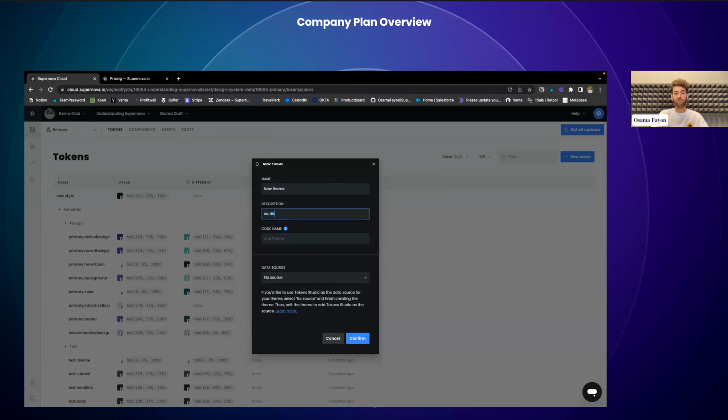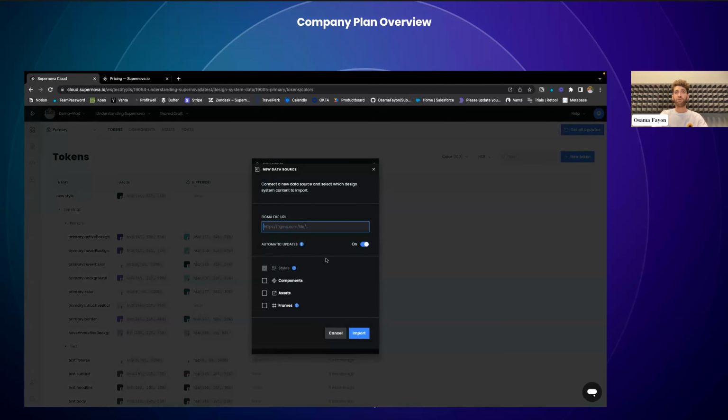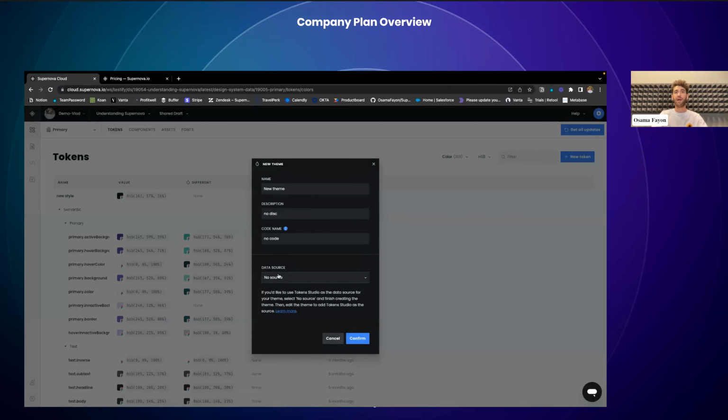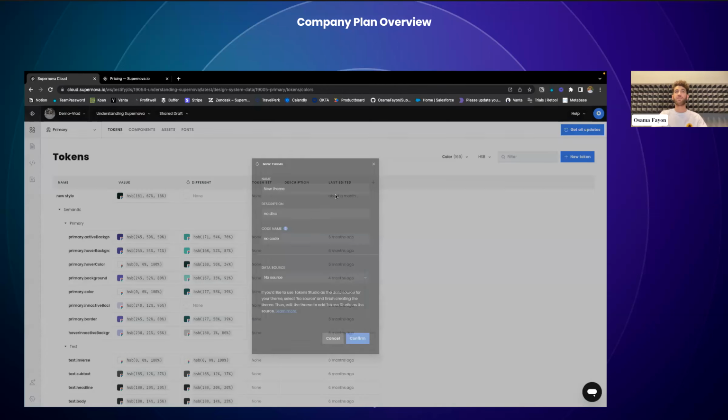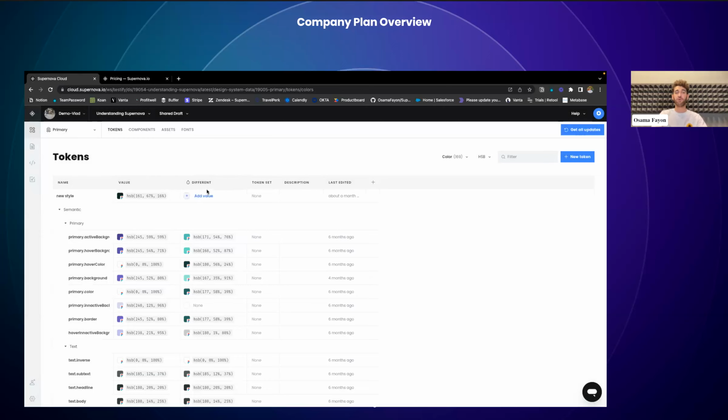No description, no code name, and no source. It will give me an error because I'm not defining where the source should be coming from. Maybe a new data source, and then I would need to link the Figma file in here, or I can choose one of the Figma files that are predefined in here. So this is how you add your theme in here.